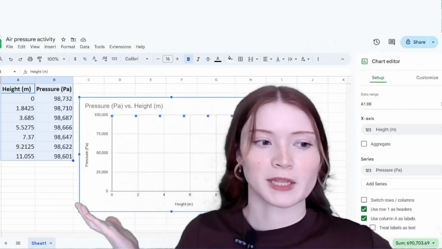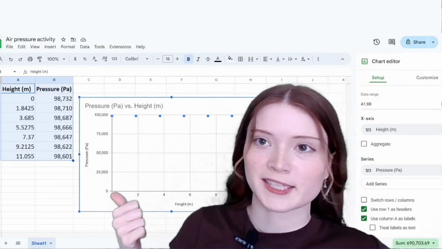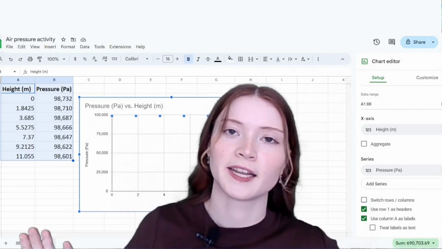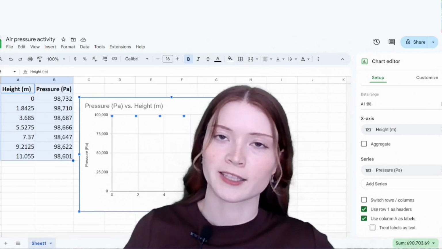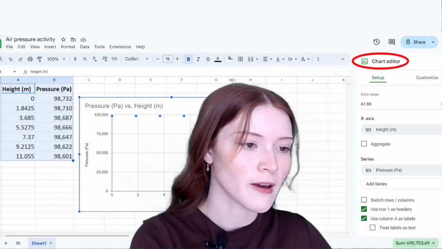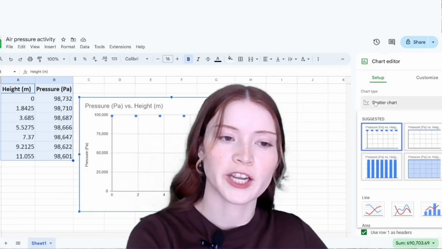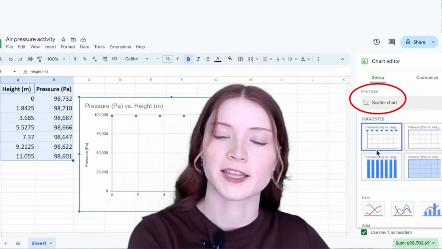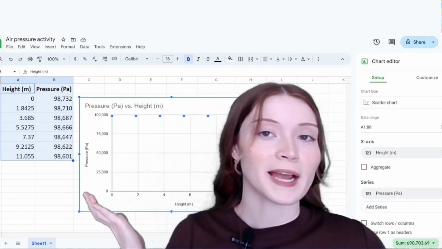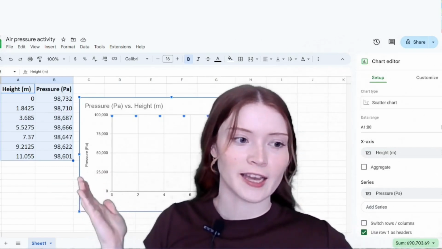And so it gave me this plot. This is a scatter plot, which is what we wanted, so that's great. And if for whatever reason yours was not automatically generated as a scatter plot, you can go into the chart editor over on the side, and right at the top under Setup, you can change the chart type, and you'll just want to select the scatter chart. So we have the right type of chart, but it's not looking quite how I want it to just yet.